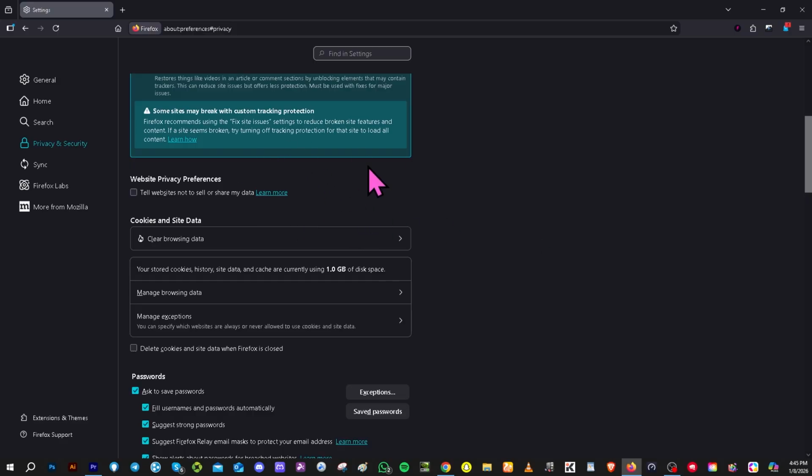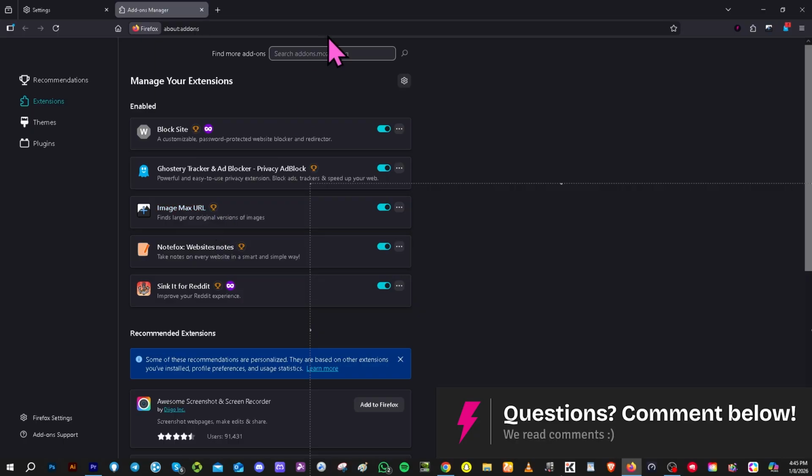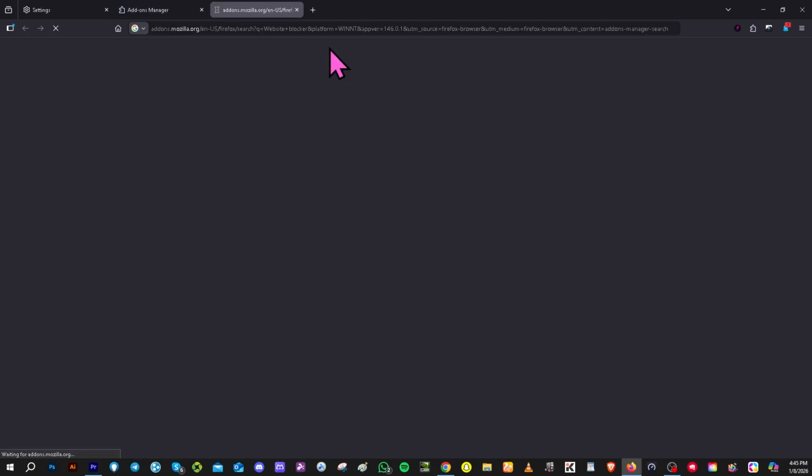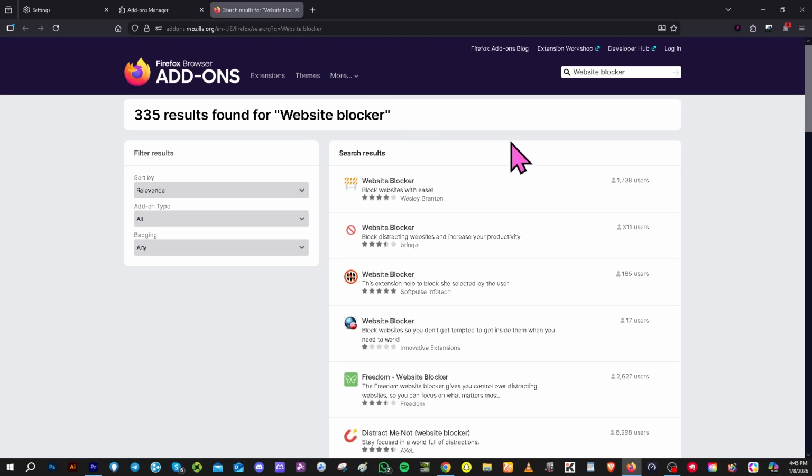But the most effective way is just hover down here at the bottom left corner, click the extensions and themes. Let's say, type in website blocker. Okay, so let's see what will happen. And press enter. Now, Firefox will give you so many results for website blocker.